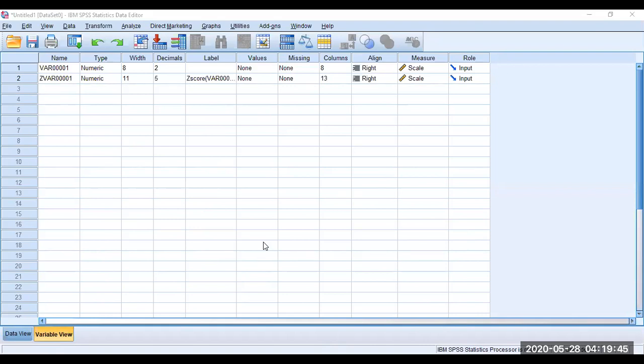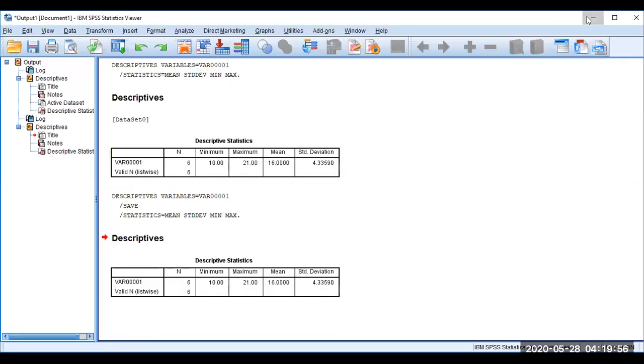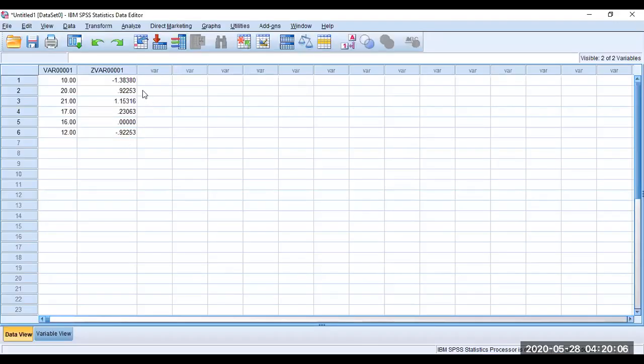So let's go back to our variable view and take a look here. You can see it here now. The standardized variable has popped up, and you can see that it is already there. So this is my standardized variable.